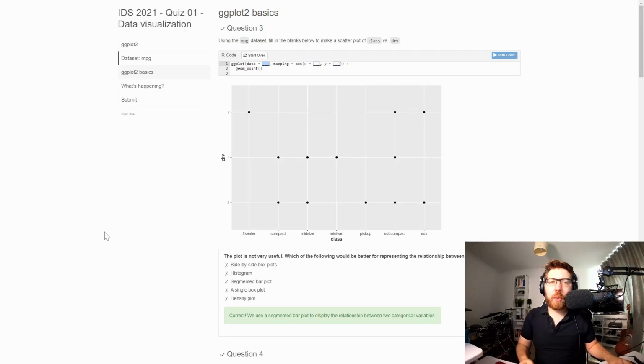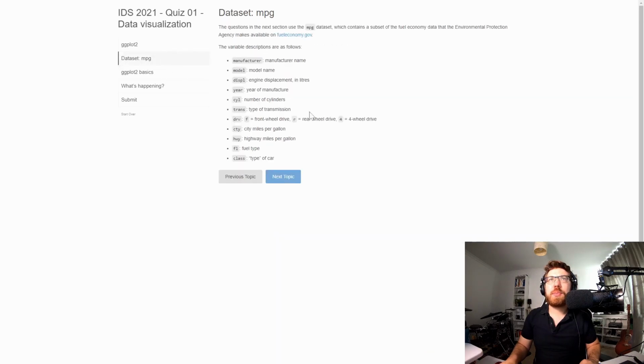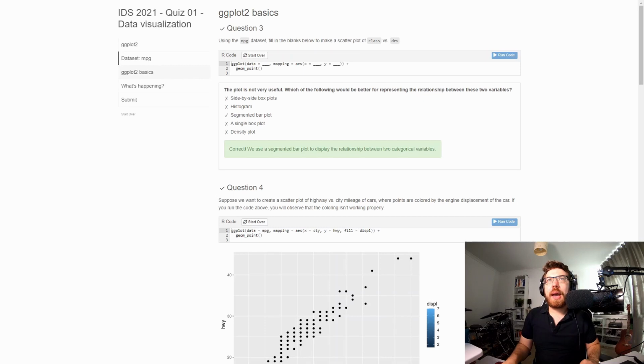A common question that students wanted us to go over, based on the feedback that you provided us when you submitted the quiz, was question 3. Now, question 3, we want to know why this plot is not super useful, but first we need to make this plot. So you start with this, and we need to use this MPG dataset, of which we had some prior information in the previous tab. And we need to fill in the blanks to make a scatter plot of class versus DRV.